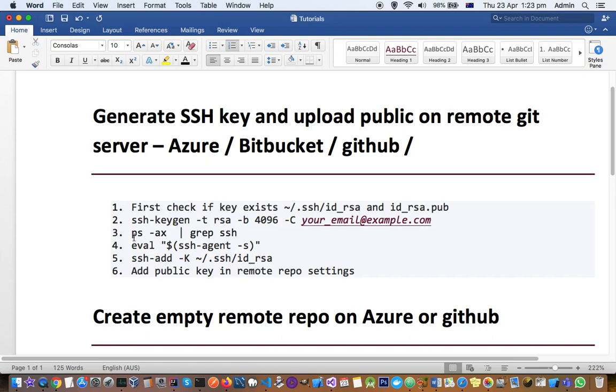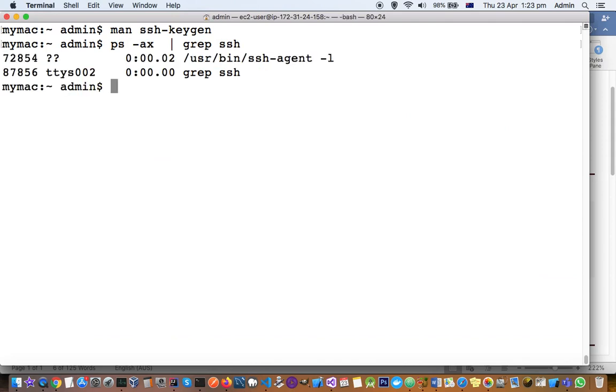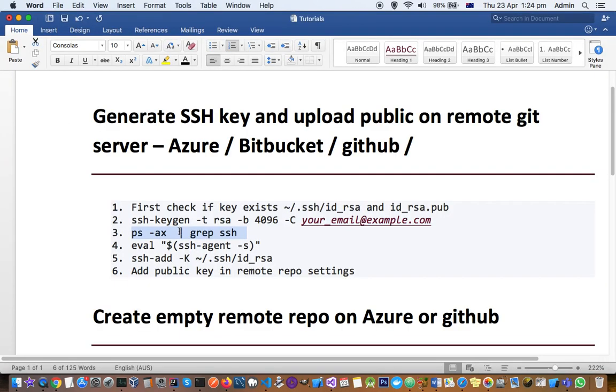So first of all, you need to execute this command, ps -ax | grep ssh. What we are doing here is checking if the ssh process is running or not. So you can execute this command, and you can see here the ssh-agent process is running and the process ID is 72854. So if it is already running, then you don't need to execute this fourth command, because all we are doing in the fourth command, this one, is starting the ssh-agent. So if it is already running, you don't need to run this command.